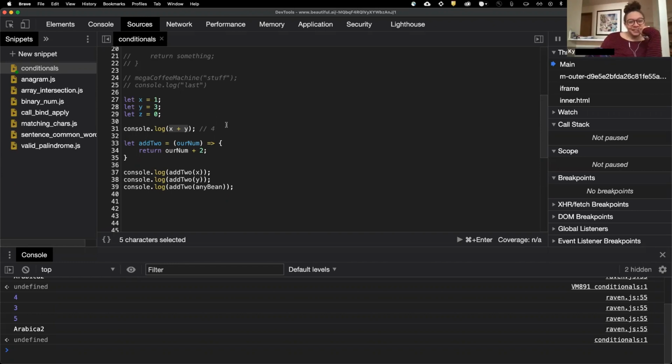Here's where I'm confused. X equals 1, y equals 3, z equals 0. I understand that. Print x plus y equals 4. Understand that. Let add 2 equal parentheses our num, return our num plus 2. Never mind, I just answered my own question. Okay, so add 2, when we do console log add 2, oh my God.